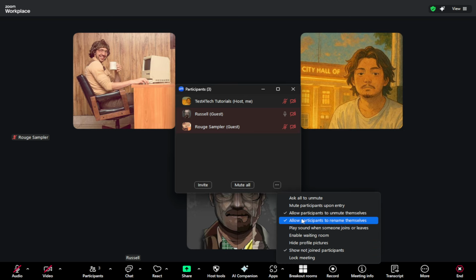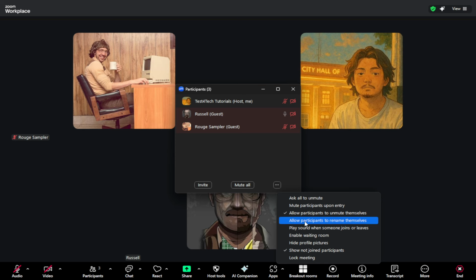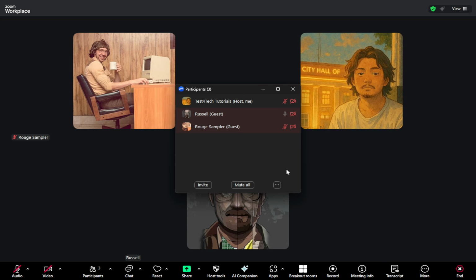If you don't see the rename option for a participant, verify that you're the host or co-host. Also note that interface labels can vary slightly depending on your Zoom version, but the workflow is the same. That's it. With these quick controls, you can standardize names and keep your meeting organized from start to finish.